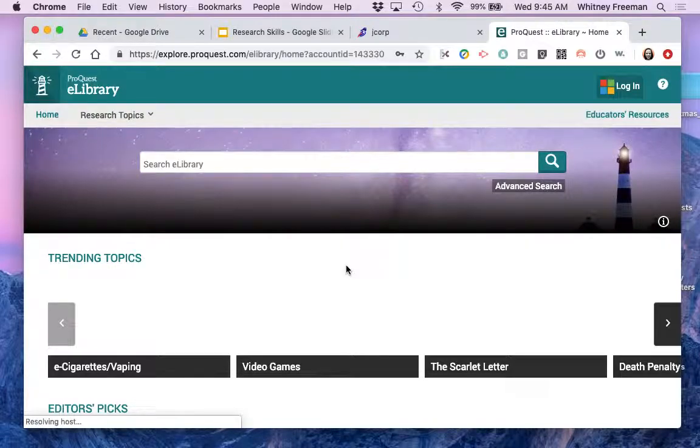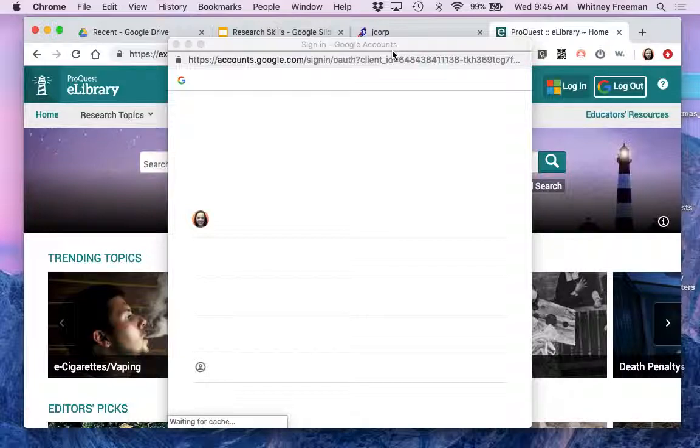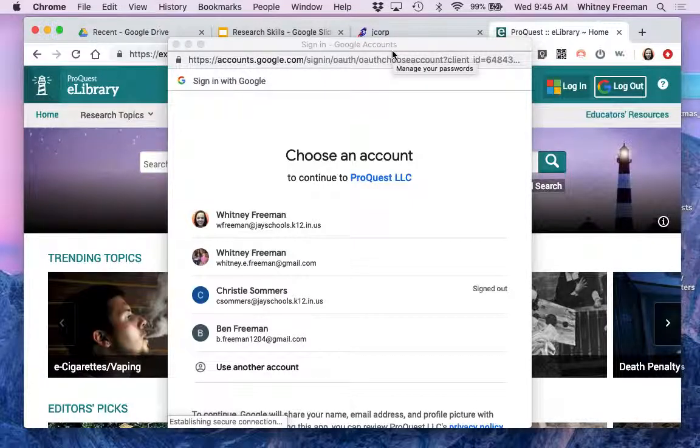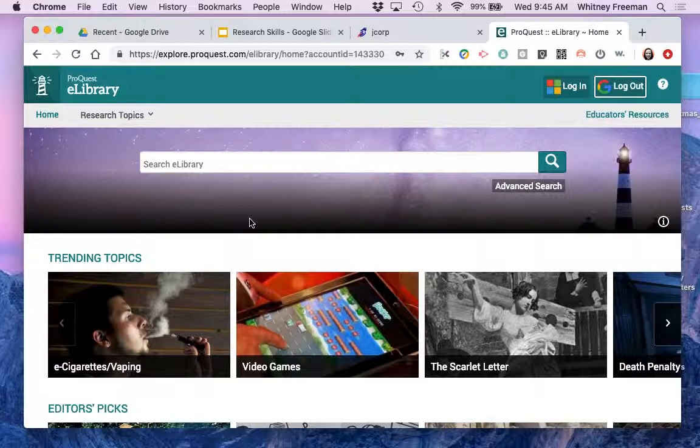And this should be the home screen that you see. Hopefully it'll all load here. The other thing that I have it set up to do is to automatically sync with my JSchool's Google account. This is really helpful because if I am not able to print something or I don't want to print something, then I can click on my JSchool's Google account, and it's going to sync eLibrary to my Google account so I can save documents through eLibrary.